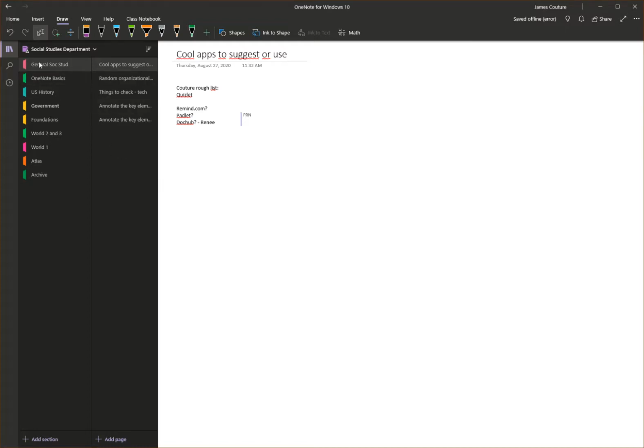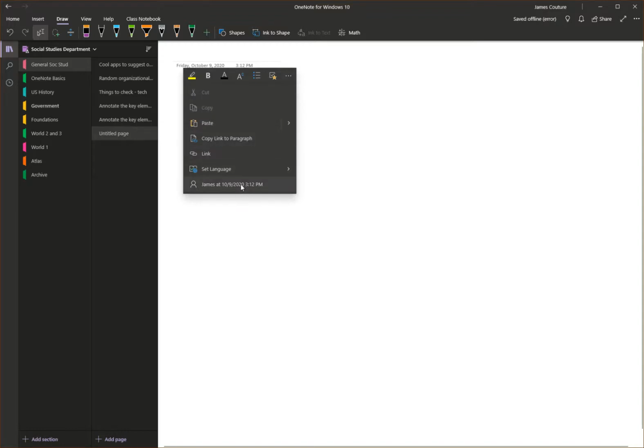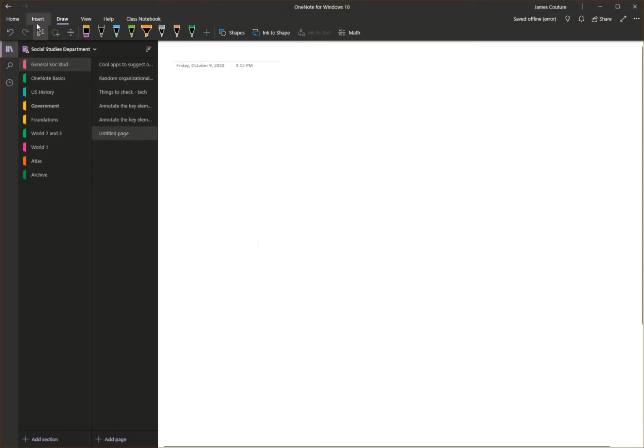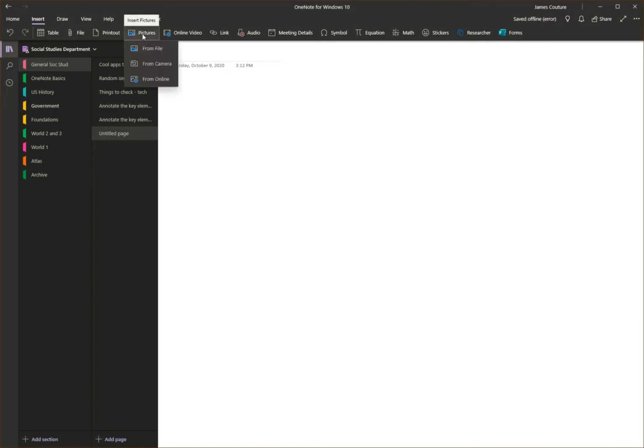And so once again, you figure out where you're going to make it, which section in which notebook, and then you right click on it and say new page. And then that just creates an untitled page. And then to make it so that they can actually annotate something, I'm going to click into this and I am going to, oops, actually I can't do it that way. I've got to go to insert first, and I'm going to insert a picture. So from file, insert a picture from file.